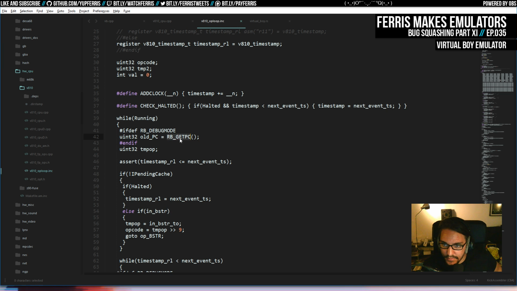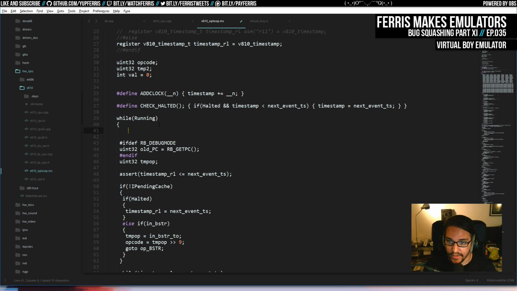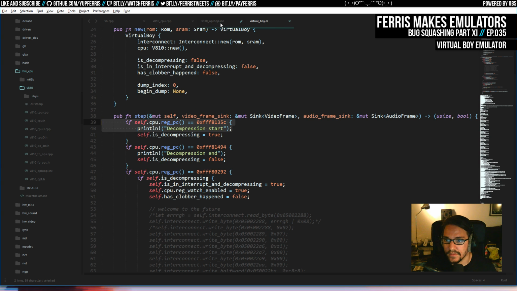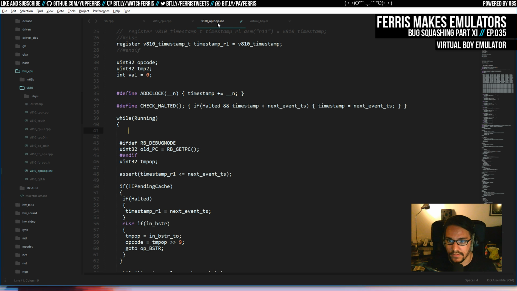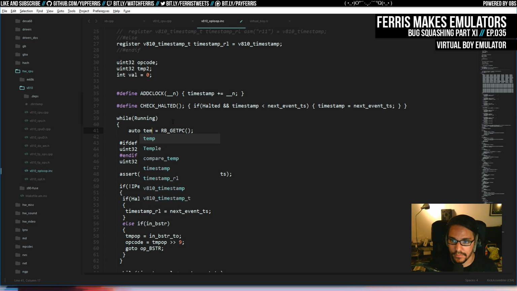I don't know about this, but this should give us the PC at least. So let's just try this here while running. Looks like a decent place to put something. And we had... let's try this. Actually, we'll call this some temp PC.